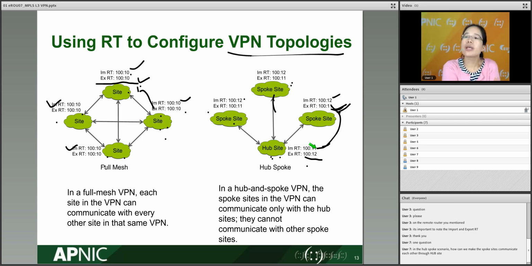So in the hub spoke scenario, how can we make the spoke sites communicate with each other through the hub site? Here, when the hub site has received the routes, you can use the default routes, or maybe for the hub and spoke, different vendors have different solutions for this connection.